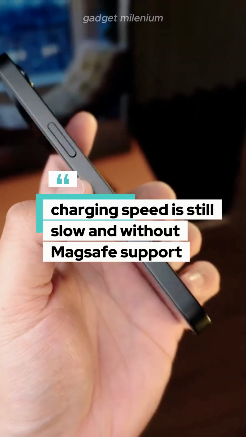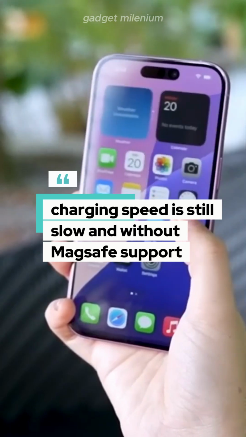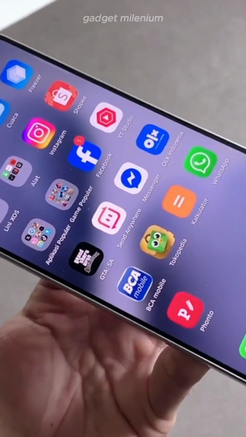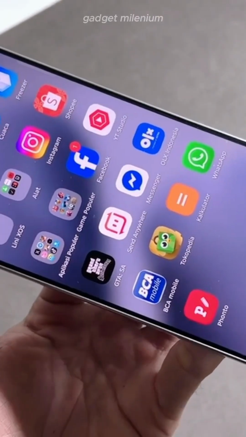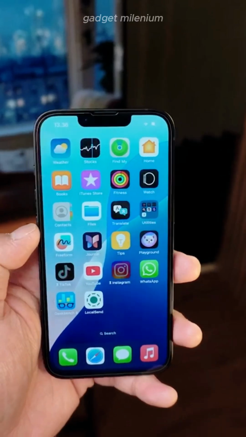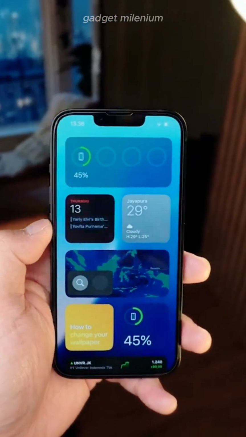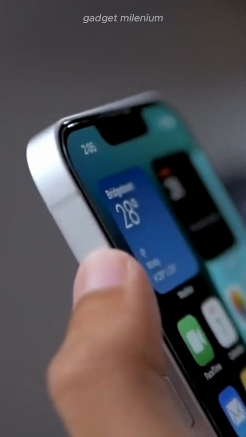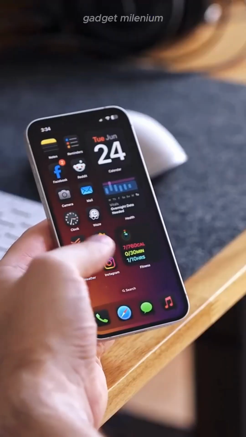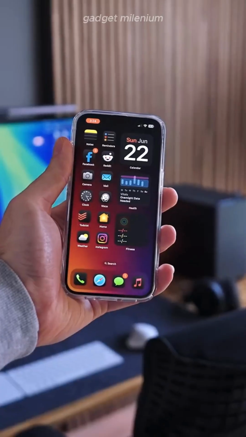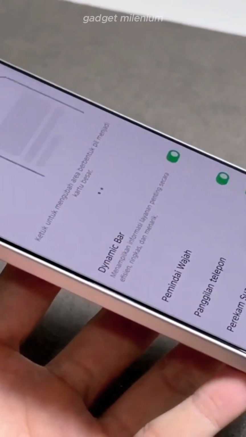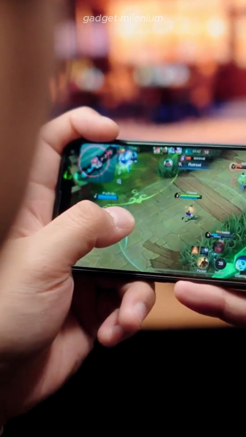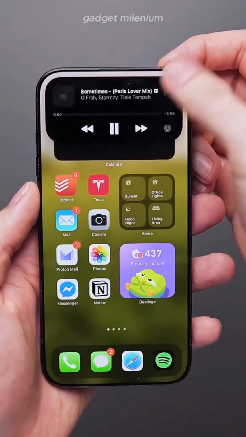2. Charging speed is still slow and without MagSafe support. In terms of battery life, the iPhone 16e has scored very well, even better than other models in its series. Unfortunately, this positive aspect is not matched by its charging features. The charging time is far from fast, taking more than an hour. According to GSM Arena, the iPhone 16e takes around 1 hour and 50 minutes to fully charge. This is almost 2 hours, which is the typical charging time for entry-level Android phones.